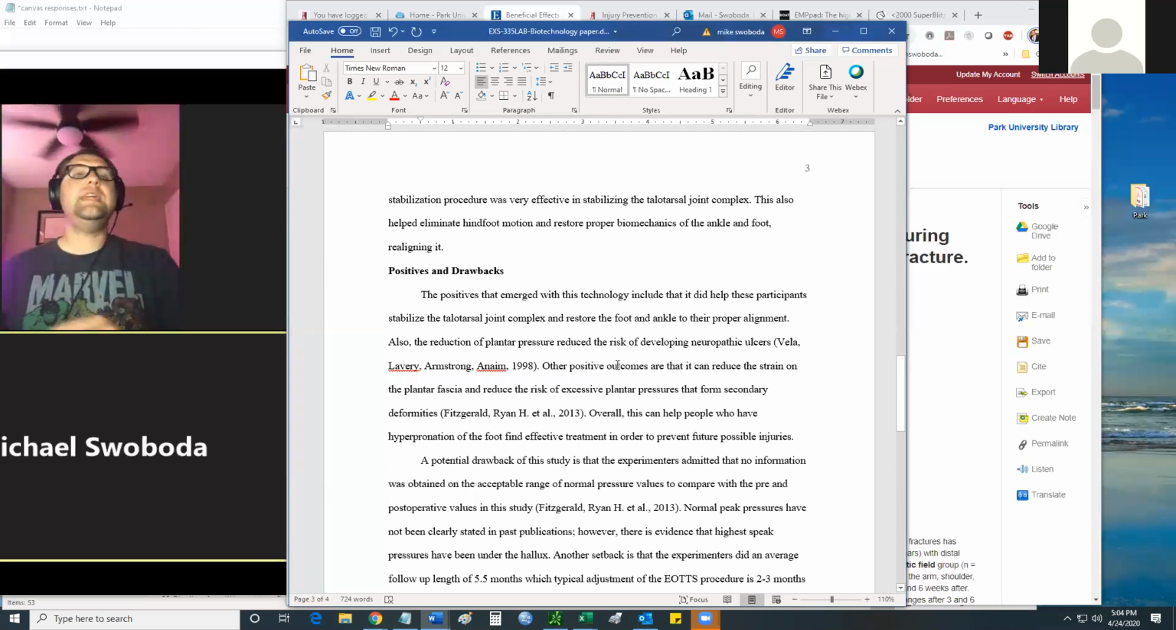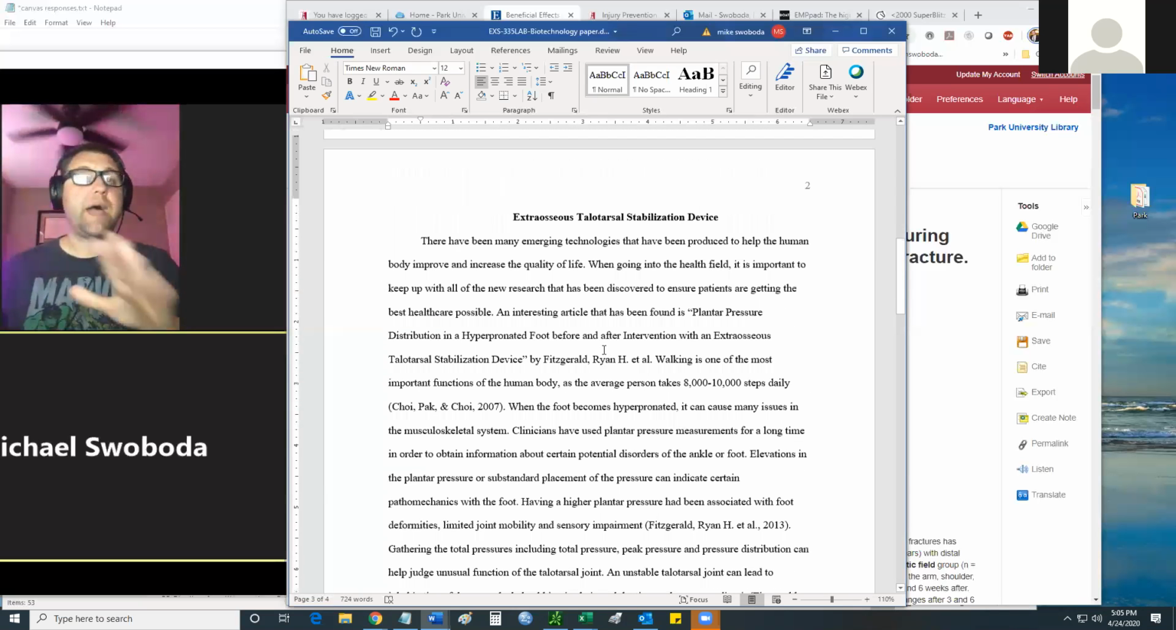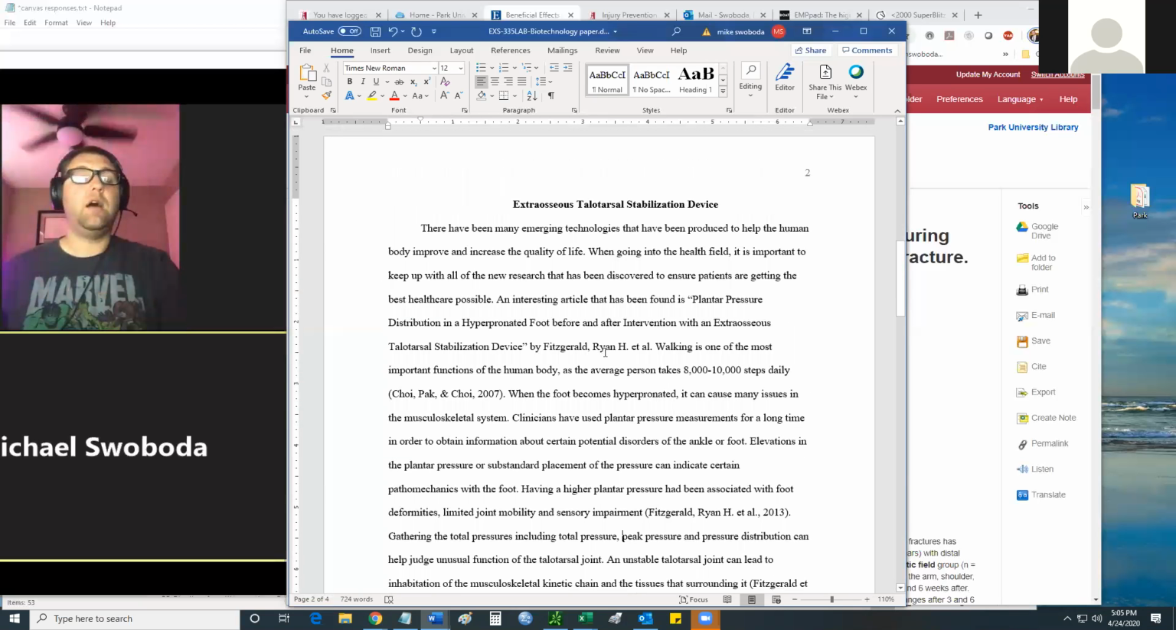You need to have section headers for all of your sections. Remember, 3 sections. Your introduction, that's going over the background of your technology. The only section header for the background is the title of your paper. You don't write introduction anywhere, or you don't write background anywhere. You just write the title of your paper. The first thing that comes after that is your introduction.